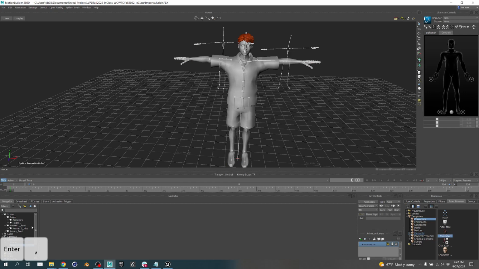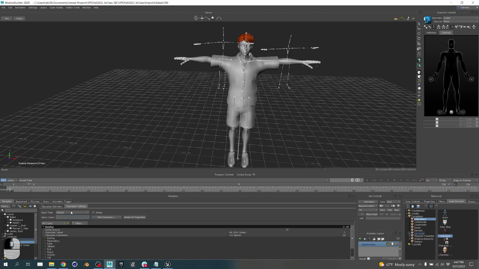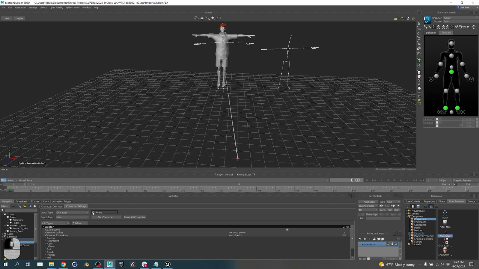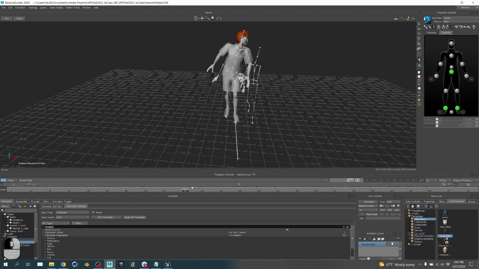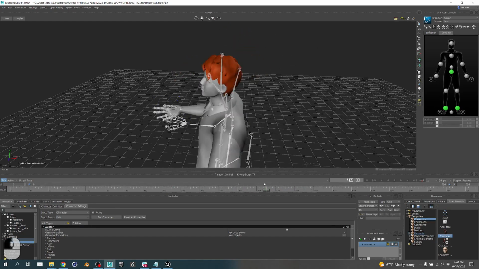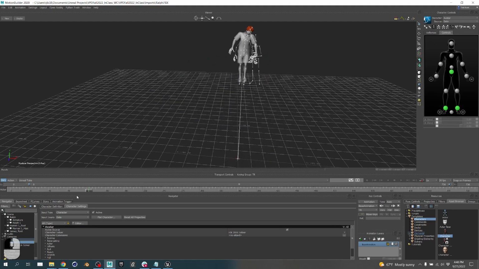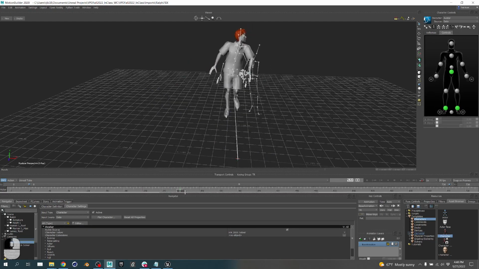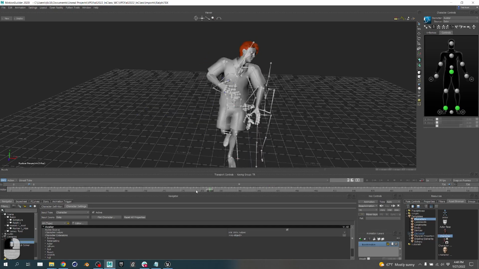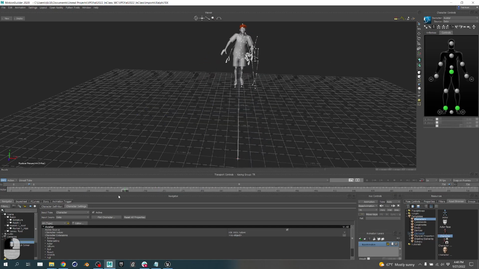We can keep it. And if I double click on avatar, what's the input type? Well, we want the input type to be a character. And what's the character called? The character is called data. And then I say active. And now we've got animation. So if we'd had Bobby in there, Bobby would also be animating on the other character.